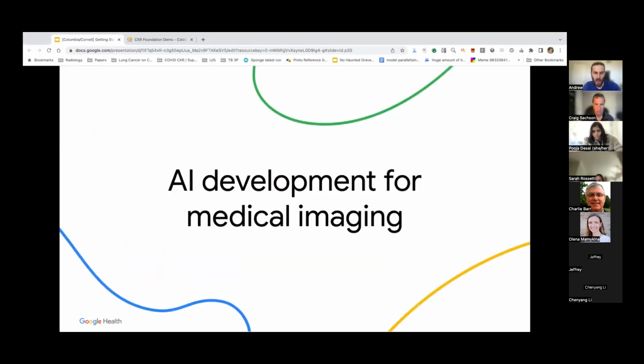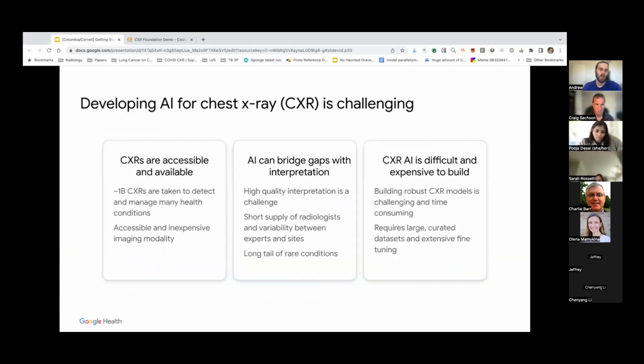So let's talk about AI for medical imaging and why did we start with chest X-rays? Why would it make sense to start with chest X-rays? So there's over 1 billion of these taken every year.